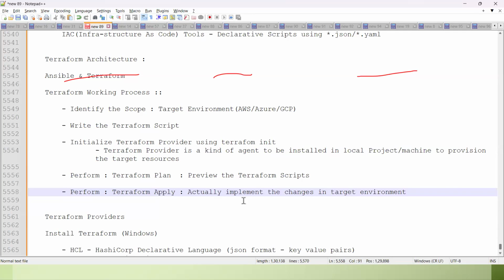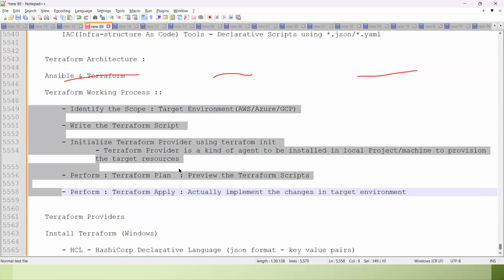With this, we can ensure that the resources are created. So these are the 5 important working processes. Do not forget this, because in a real-time environment, whatever the target environment is, Terraform uses these 5 steps to implement.